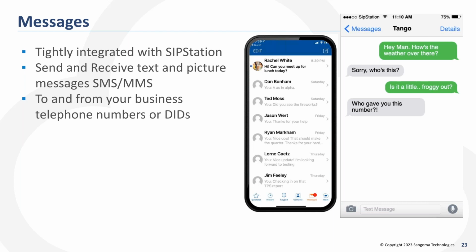Messages. So we use this through PBXact Cloud. Everybody has a number that is SMS and MMS capable, and this is just essentially what it looks like to send and receive text messages on your mobile softphone device.